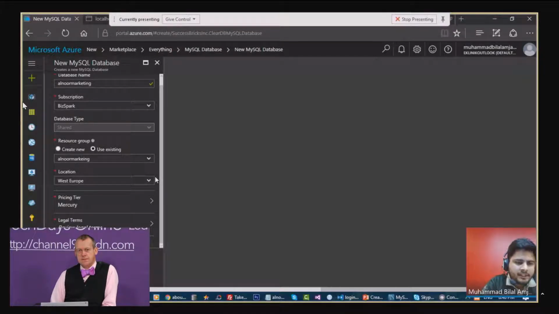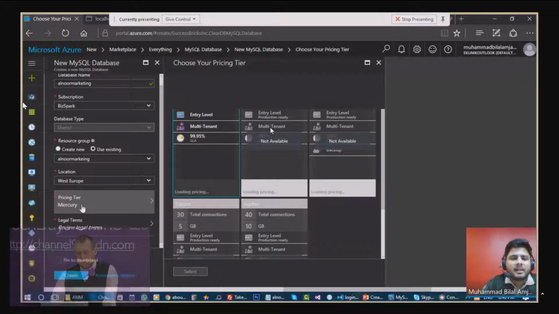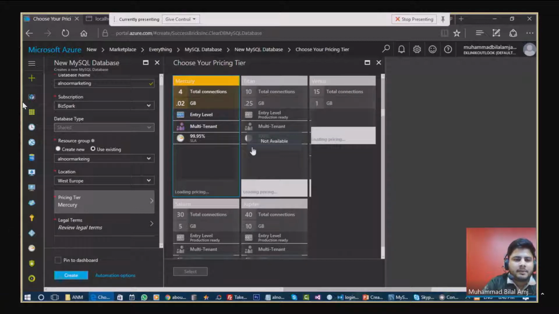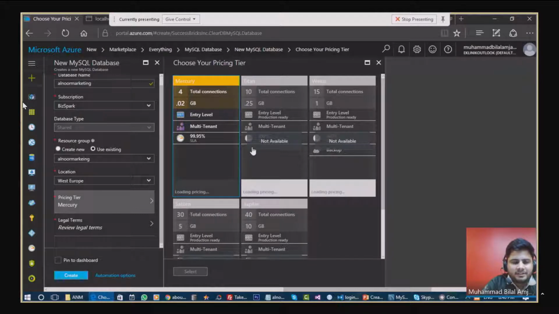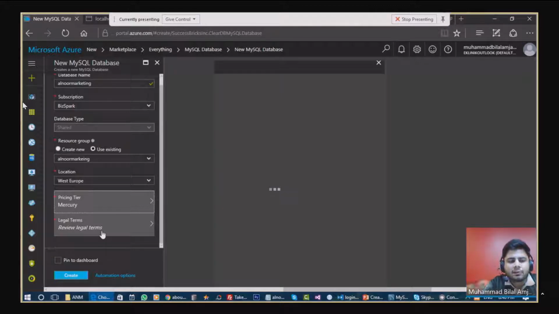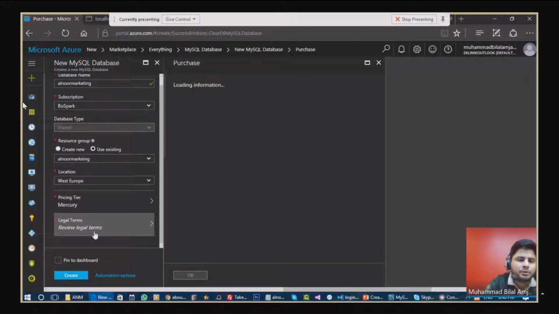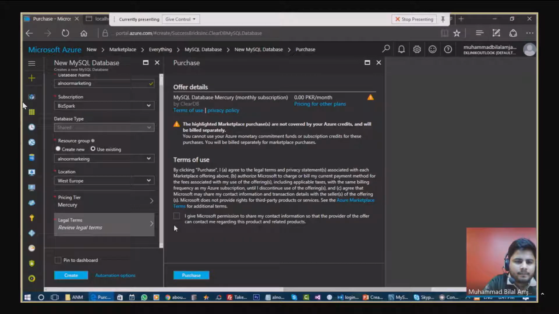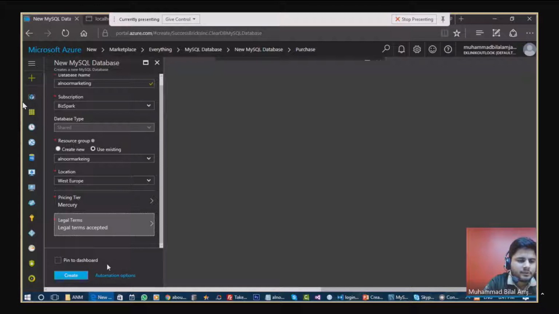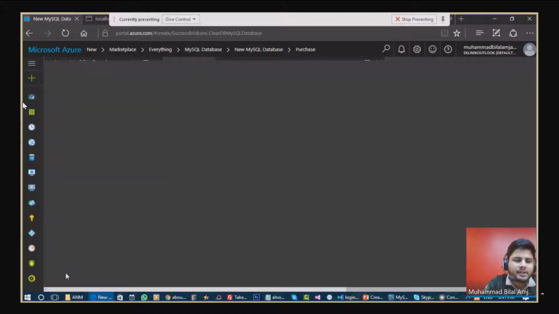So there is a pricing tier available to you. I have selected the pricing tier Mercury. These are the pricing tiers provided by ClearDB. So right now I'm using Mercury, and the price will be loaded in some time. The Mercury version is free. It supports up to 20 MB, but others are paid versions that have their own features. So we are using Mercury, and then we have to accept some legal terms to use this MySQL database. Alright, so I will create this MySQL database.